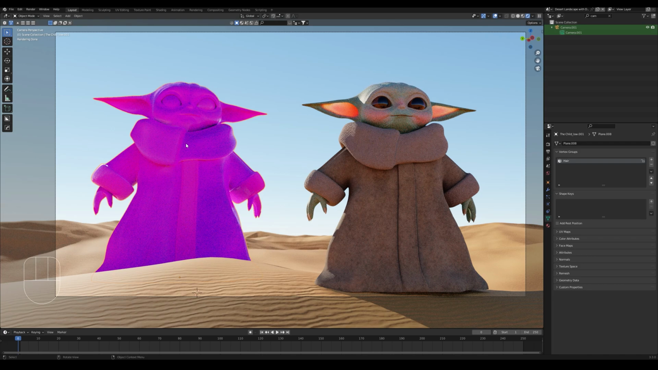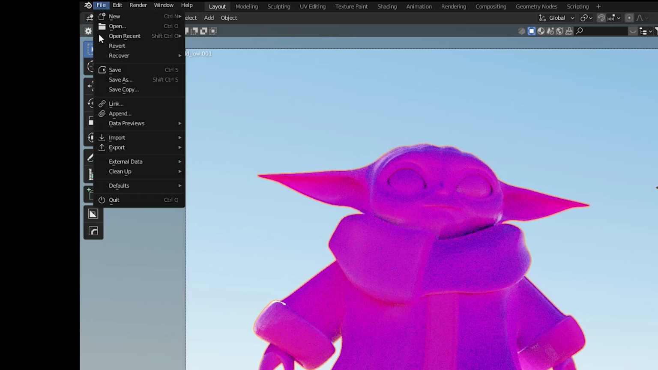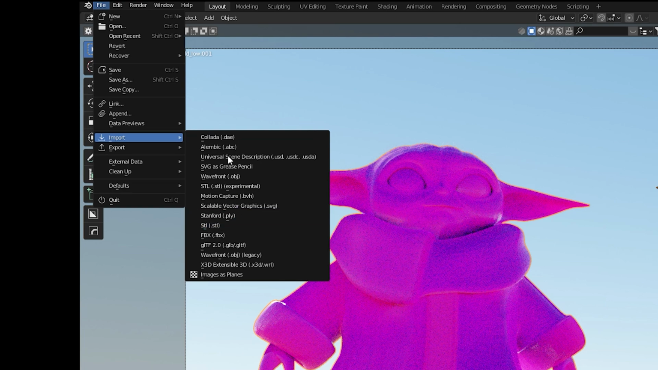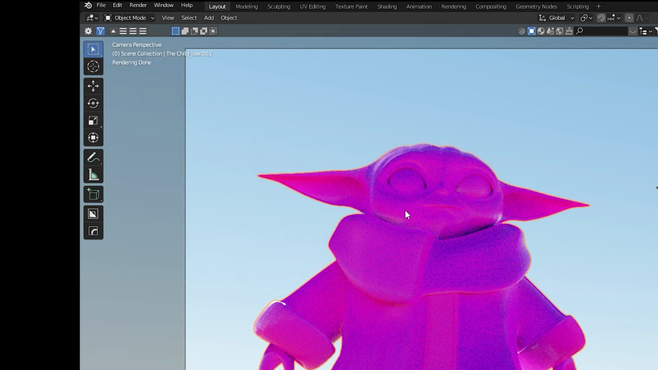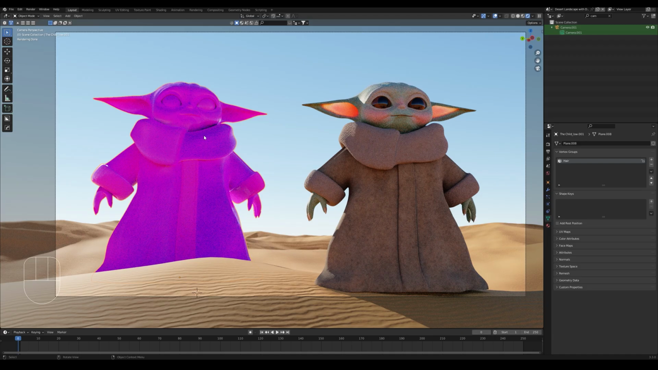Sometimes when you import a model into Blender, it can be like this. You go to File and you go to Import and you choose one of the file formats and get the model into Blender. It ends up looking like this, kind of pink. It should be on the right side with textures.